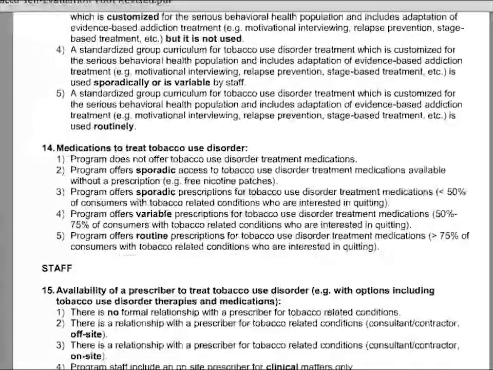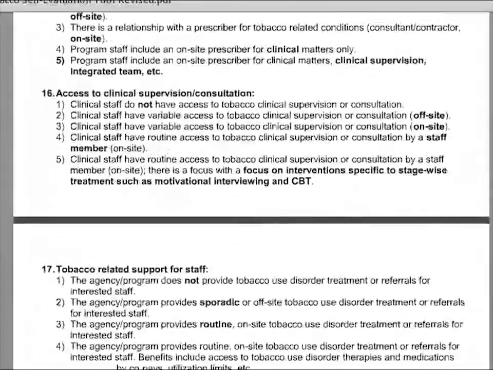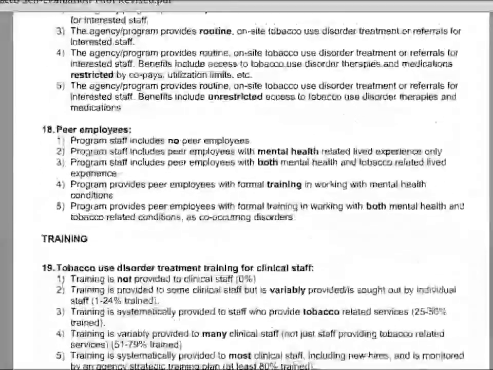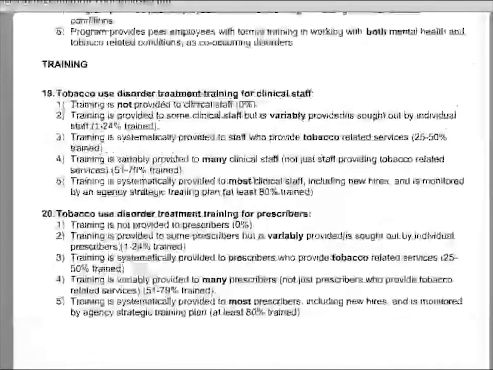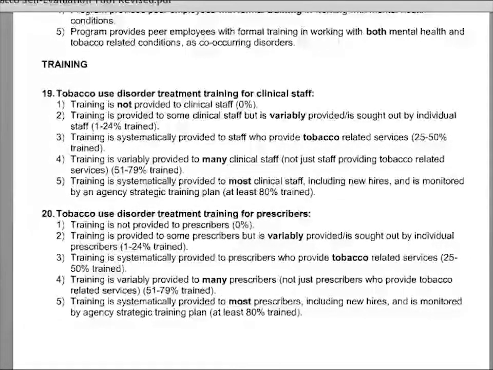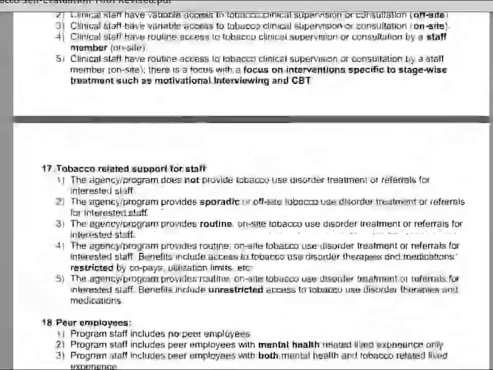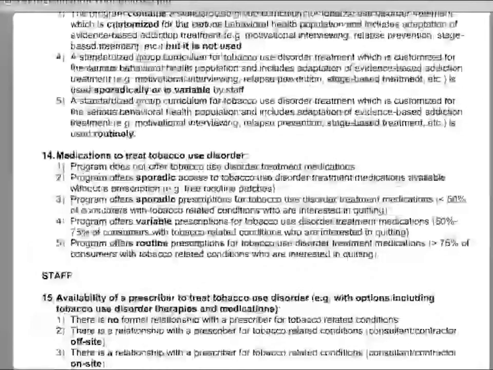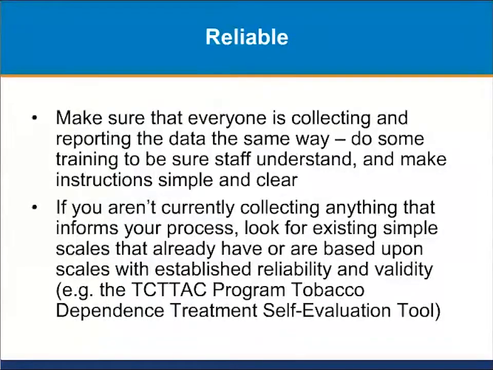And then once you've done the screening and assessment, there's the domains that talk about treatment: what's documented in the treatment plan, whether the interventions are matched to the stage, group treatments, group curricula, medications to treat tobacco use disorder, and it gets into some of the staffing issues, both around who's available and also training of staff. So there are 20 items on this. You could use this entire instrument if you're interested, and we'll talk about that a little bit later.